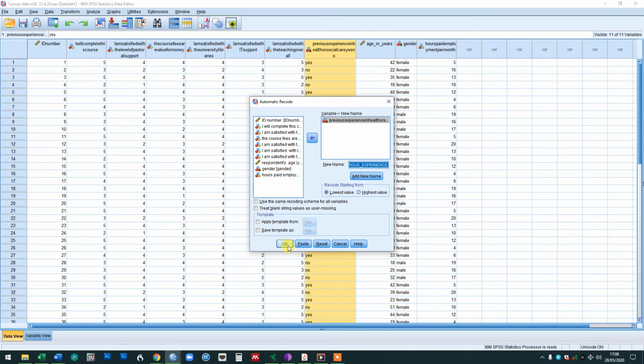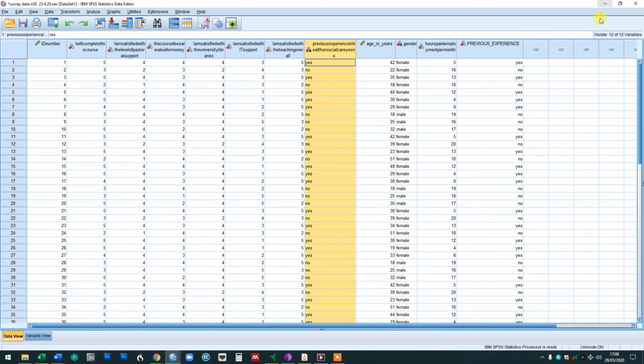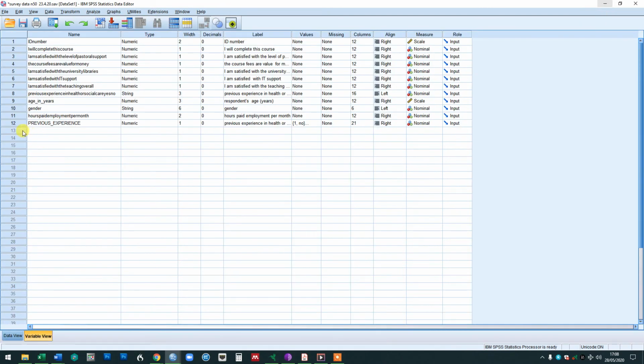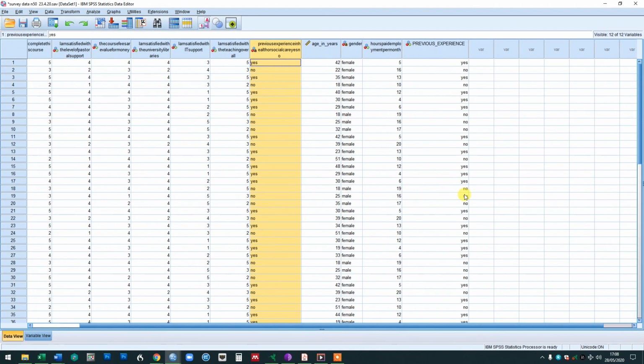So I'll press OK now, and it's running that recode, and we can see that it's recoded so that no is now represented by value 1, and yes is represented by value 2. Where are we going to find this new variable? Well, we need to go to variable view, and we'll see that it's added it at the bottom. So whenever a new variable is added, it appears at the bottom of the data set. If we go into data view, that will mean that it's the furthest over on the right.